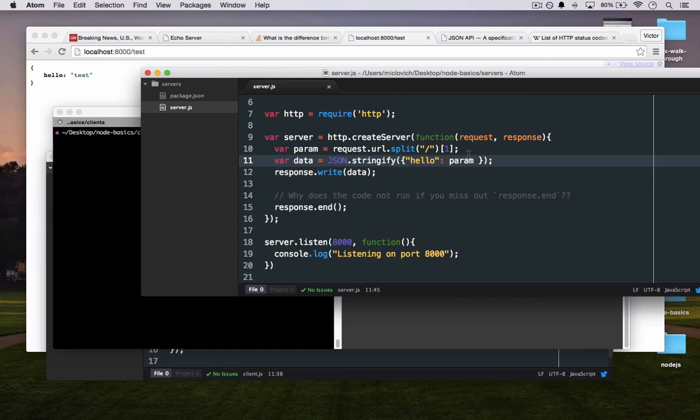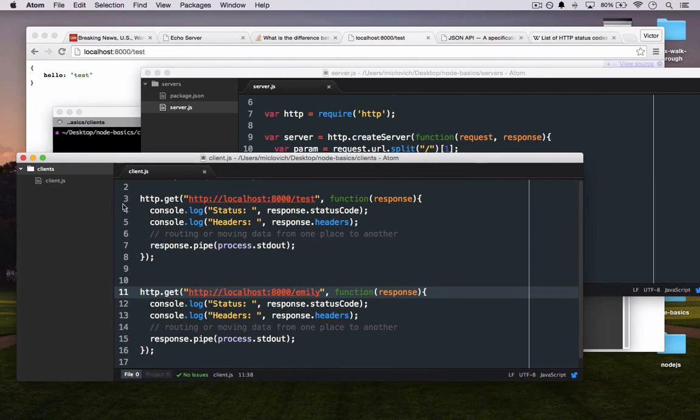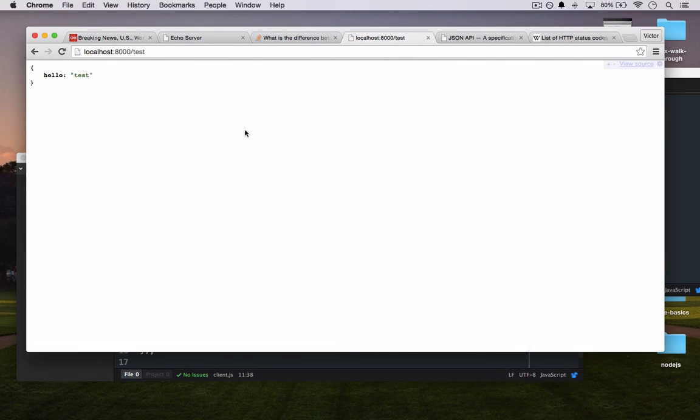Okay, so that is a simple example of how clients can interact with servers. So you can interact with the server through code, and you can also interact through a browser. So they're all clients. Thank you.